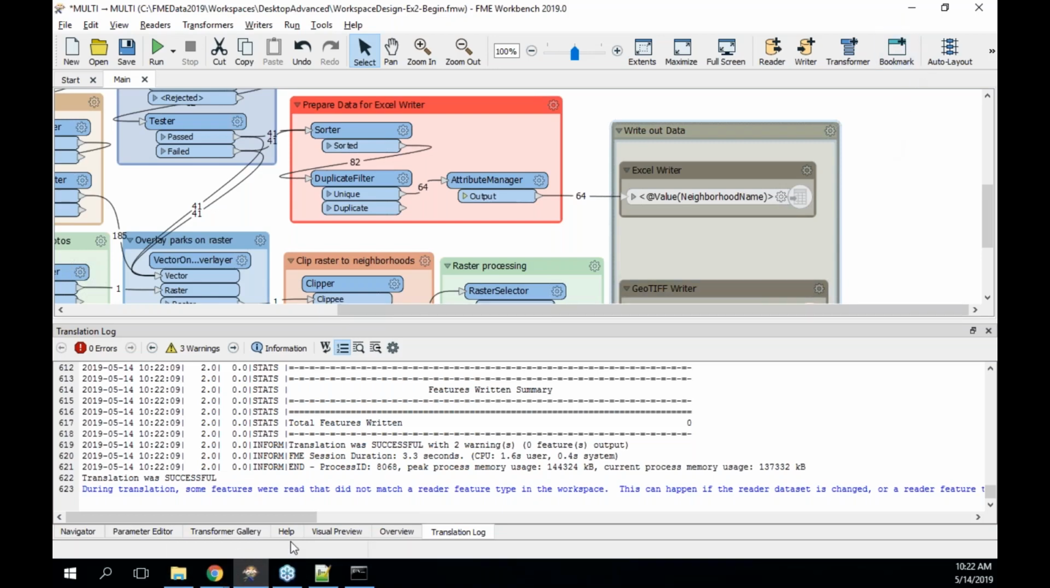So the reading took 2.8 seconds. The writing took 3.3 seconds. That brings us to 6 point something. So it takes about 2 seconds to go through the actual transformation. So ultimately, the writing is taking more time than anything else.